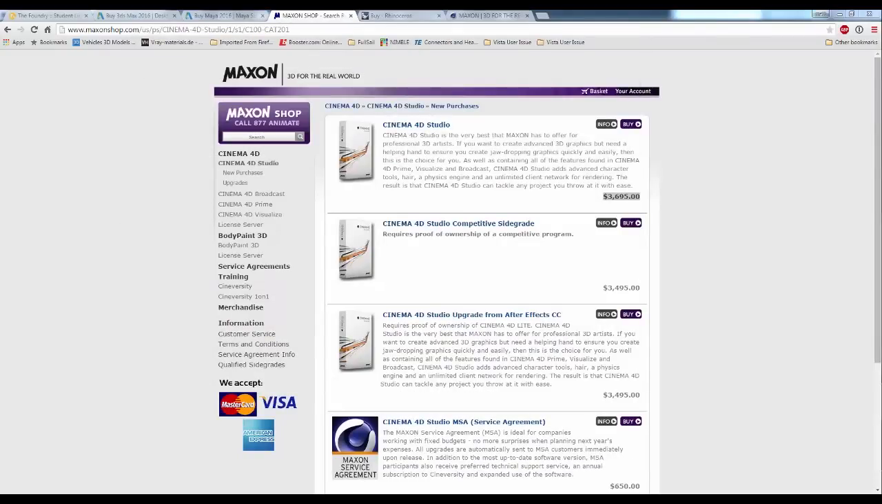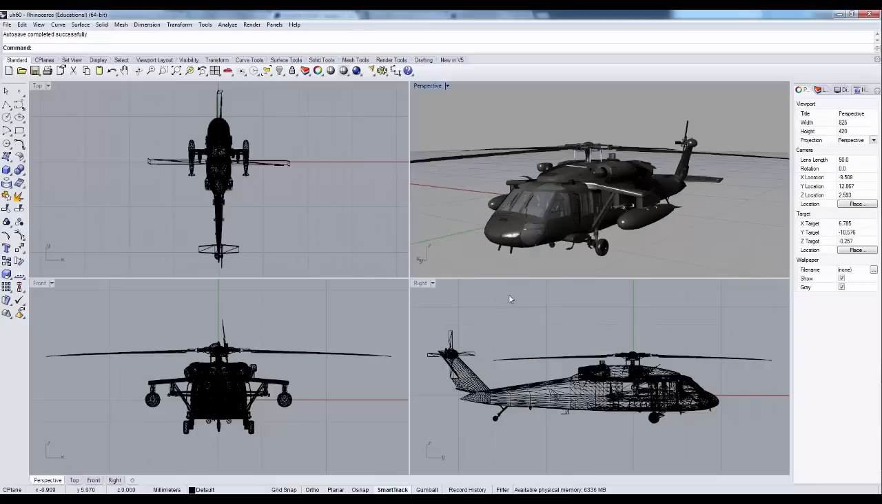Finally, last but not least, we have Rhino. Now, there are a few things that I have to say about Rhino. It is absolutely and utterly confusing for me. There is so much going on in the UI.